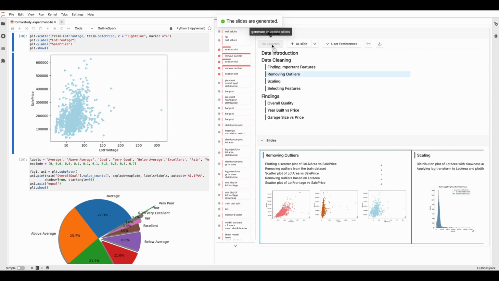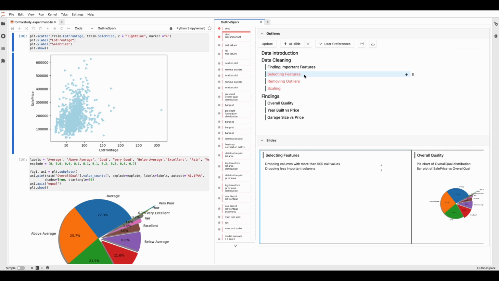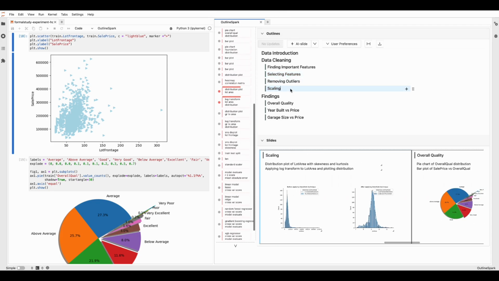Next, Andy decides to have a final review of the structure of his presentation. He finds that selecting features immediately after finding important features would be more appropriate. Thus, he adjusts their orders by dragging and dropping. Andy then clicks on the Update button, prompting OutlineSpark to reorder the slides to align with the revised outline.